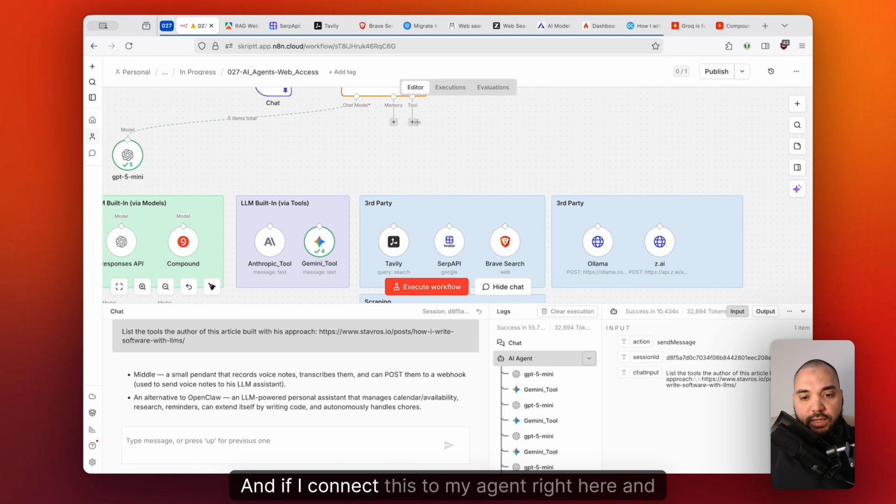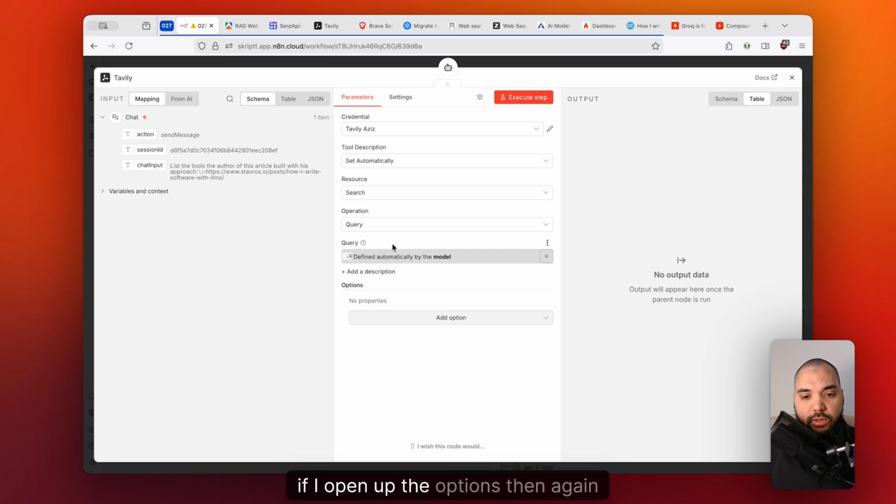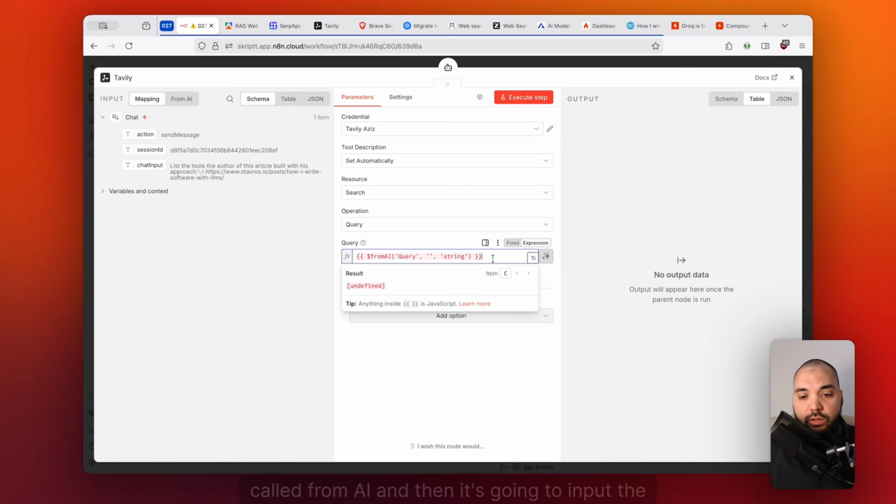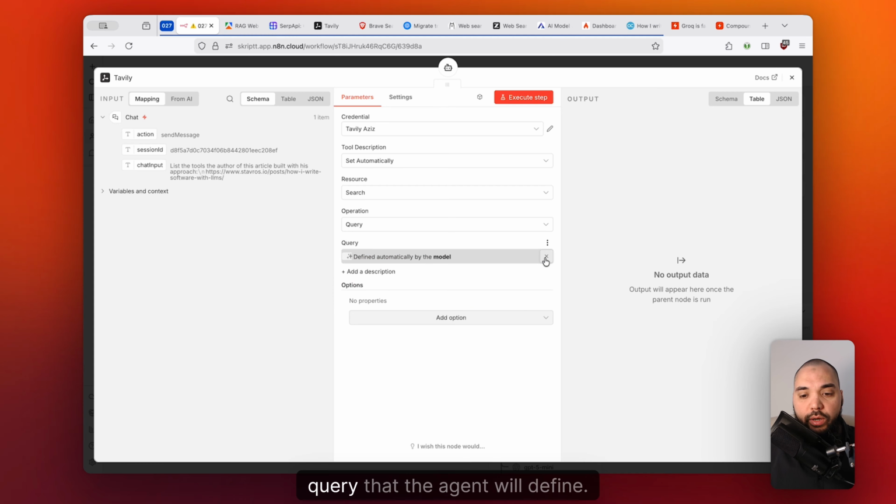And if I connect this to my agent right here, and if I open up the options, then again, everything can stay as is, all the same options that you are used to. You have the credentials, and then you have a tool description, resource, and operations. And again, in regards to the query, so where should this query actually be coming from? Again, I have used this button right here, which is called From AI, and then it's going to input the query that the agent will define. So it is going to be the actual search term at the end of the day, and that's already it in that regard.